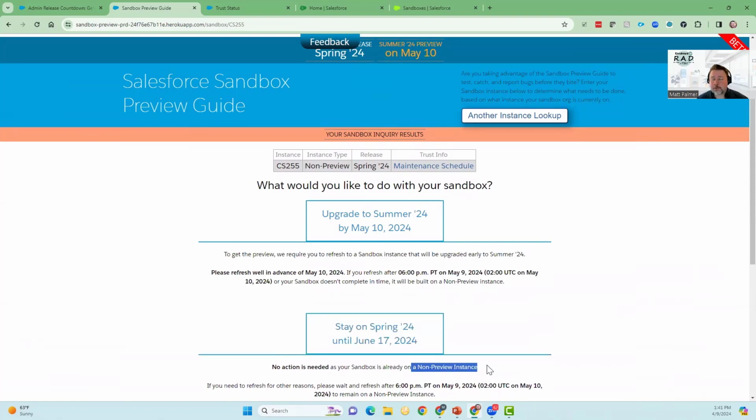Now, if it was on a preview instance, it would tell me that, and there would be no action I would need to take. You could have multiple sandboxes. If you have a partial copy and a full copy, perhaps you want to preview some of the stuff in the partial copy that you can just refresh, and then keep your full copy on Spring 24. That's really helpful in terms of planning ahead for a Salesforce release related to your sandboxes.